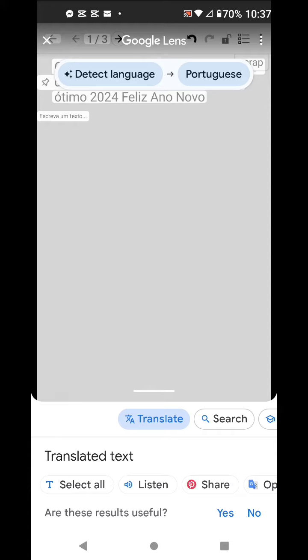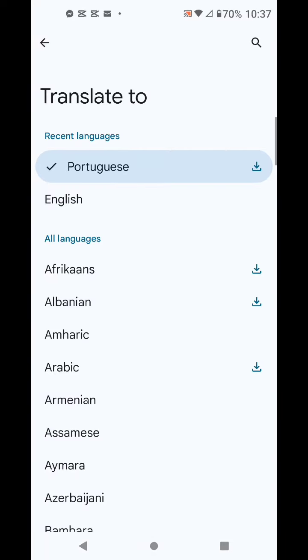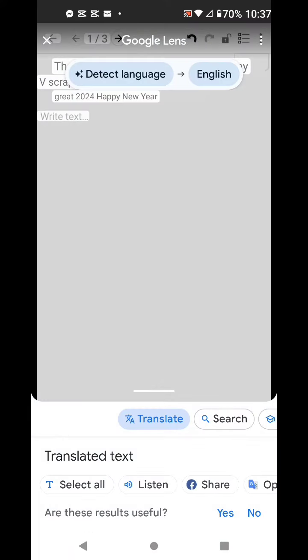So I'll leave it on detect language and I want to translate it to English. So up top, choose English. And then just hit yes, I guess.